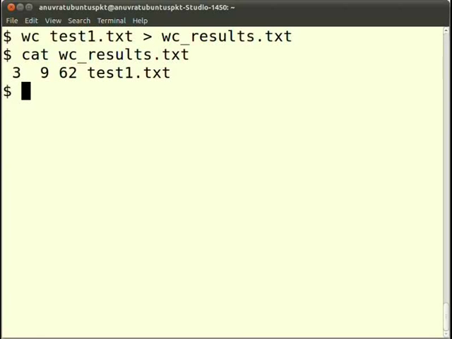Suppose we have another file test2 in the same directory. Now we again execute the command with test2 file. We type wc space test2.txt right angle bracket wc underscore results.txt. So the contents of the file wc underscore results would be overwritten. Let's see this.